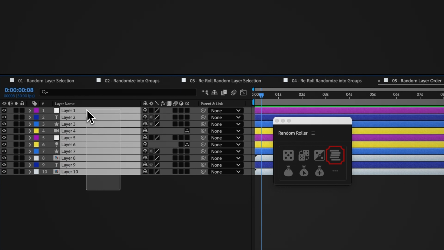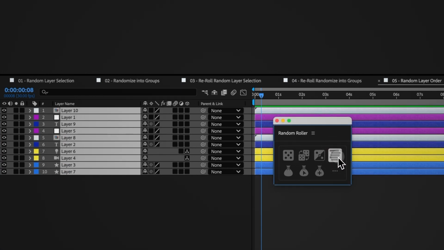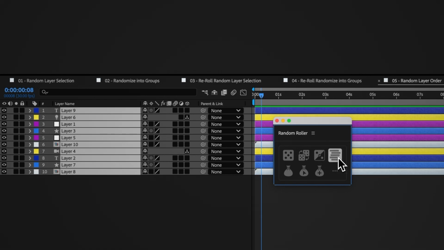Select your layers and click the Random Layer Order button. Random Roller will rearrange the selected layers into a random order.